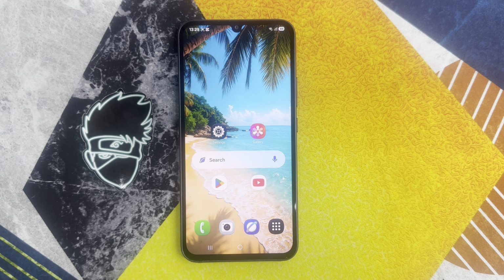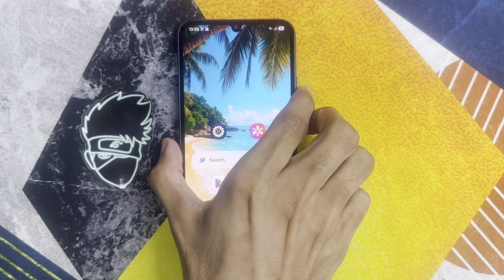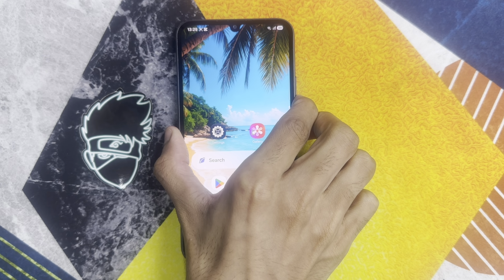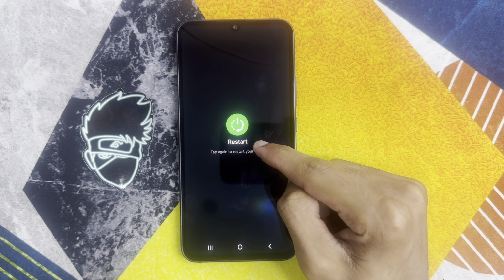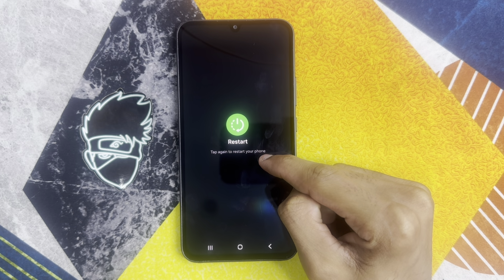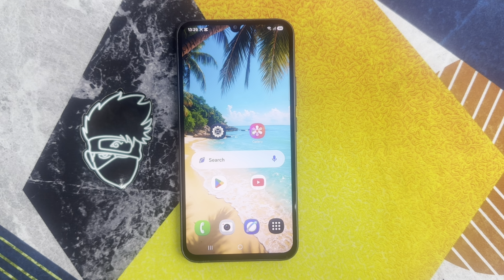First of all, if you want to fix this problem, restart the device. Click and hold the side power button and volume down button at the same time. Click on this restart icon. Again tap on this restart icon, and your phone restarts. After restarting, enter your phone PIN. You will see your problem is solved.